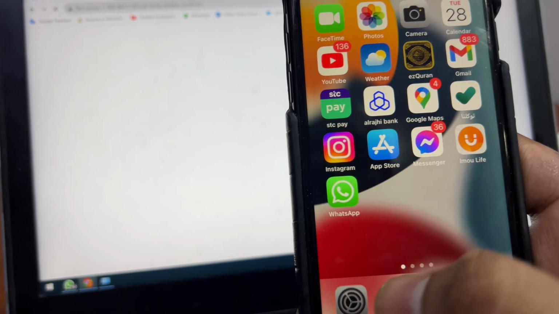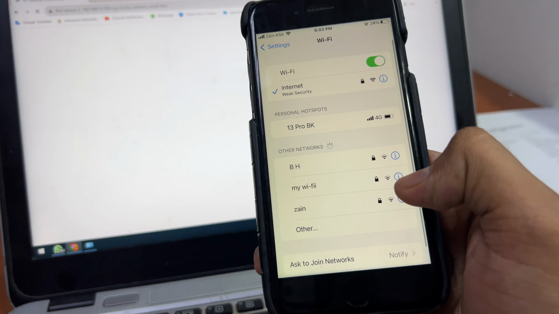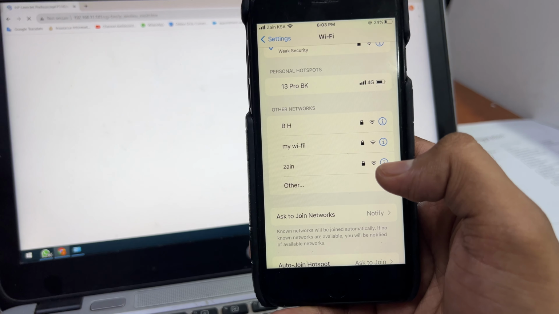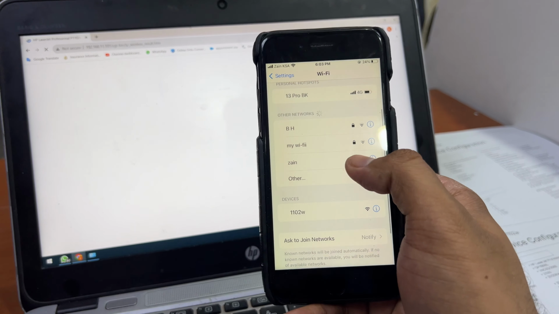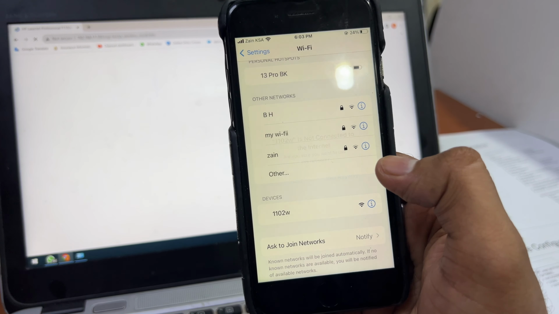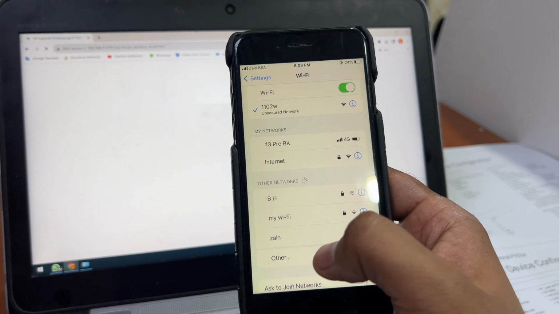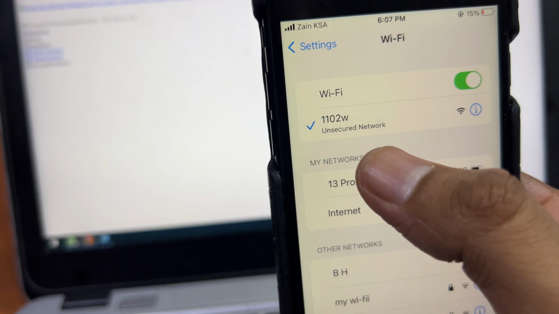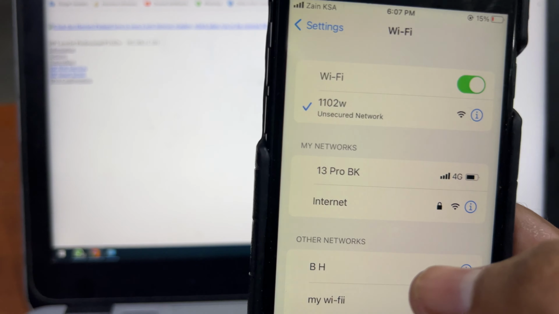Okay, I will open my mobile phone. We'll go to Wi-Fi, and we have to find it, it will appear down over here, 1102w. Okay, you can see it's appeared over here, 1102w. Click on it, join anyway, because this is not password protected. This was the method, guys. Now the printer is connected with my smartphone, and we can print directly from our smartphone.